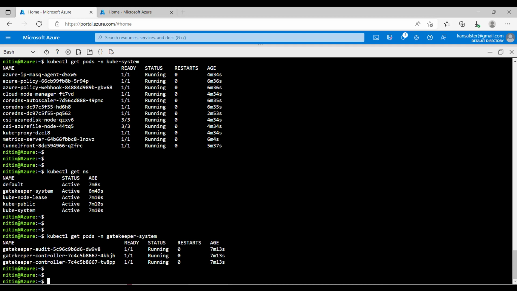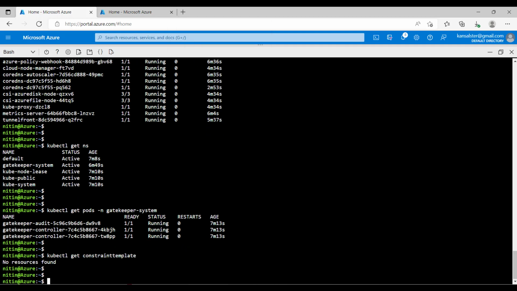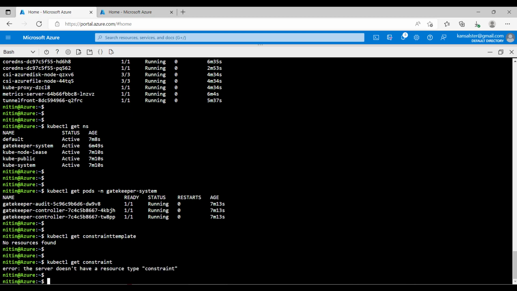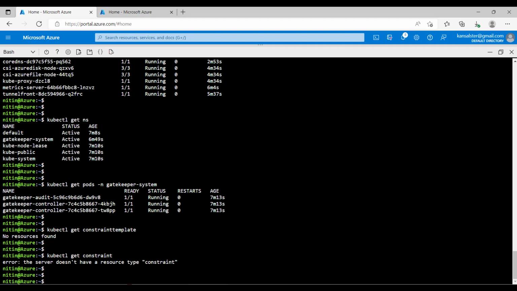Now let's run kubectl get constrainttemplate to see if we have any existing constraint template on this cluster. I don't have any. And now let's run kubectl get constraint to see if any constraint exists on this cluster. I don't have any. Sometimes it takes time. By default, I should be able to see some constraint templates and constraints. So let's wait for a while. Let's run the command once again, kubectl get constrainttemplate.